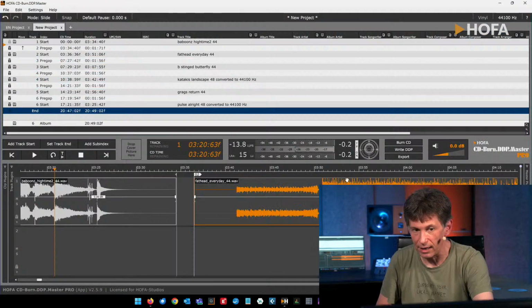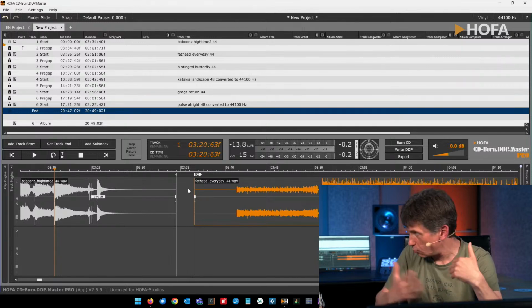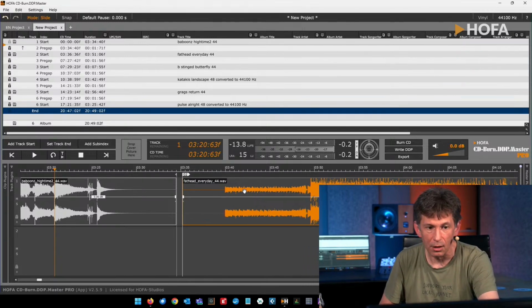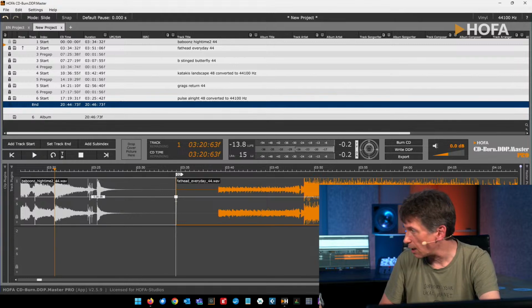Absolutely. But if you have a combination of both, you can decide if you put it on a default pause and then adjust the rest, or if you leave it at 0 and then add your pauses as you like them. So, for example, here, if we want to say, okay, this pause was created, but I do not want it there, you can just move it like that.